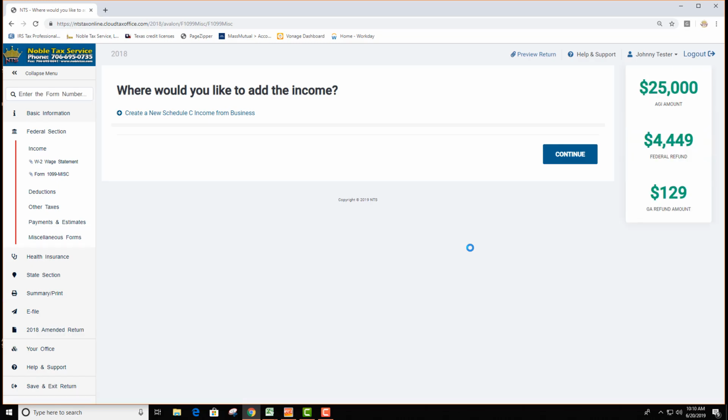And this screen is probably one of the most confusing screens that we see from our customers trying to do this 1099 miscellaneous. When you get here, it's easy to quickly hit continue, but you have to look. It's asking you a question. Where would you like to add the income? Even though you put it on the 1099, it hasn't added the income to this tax return yet. So you can notice here it says create a new Schedule C income from business. Now, once you've put in the Schedule C, it'll automatically show that one here.